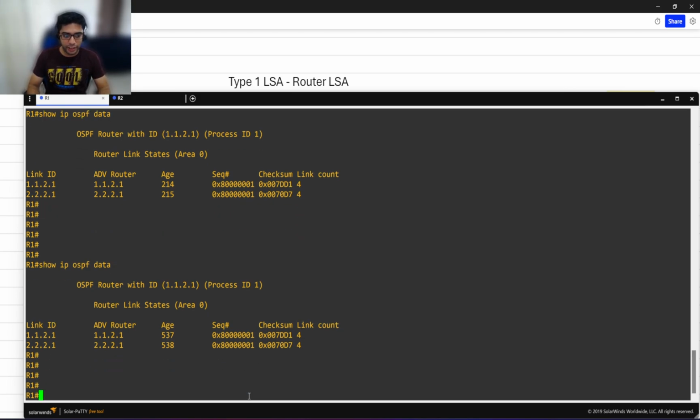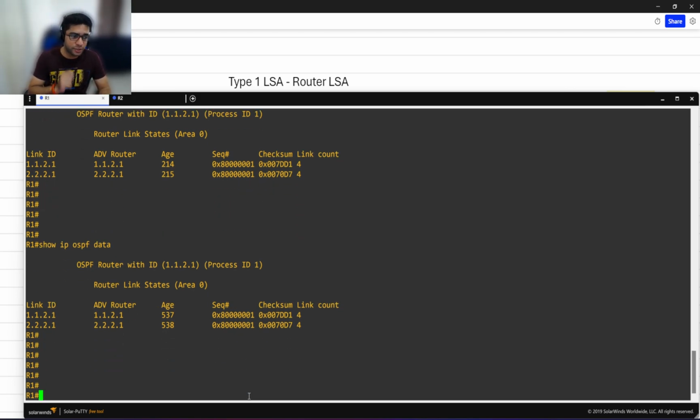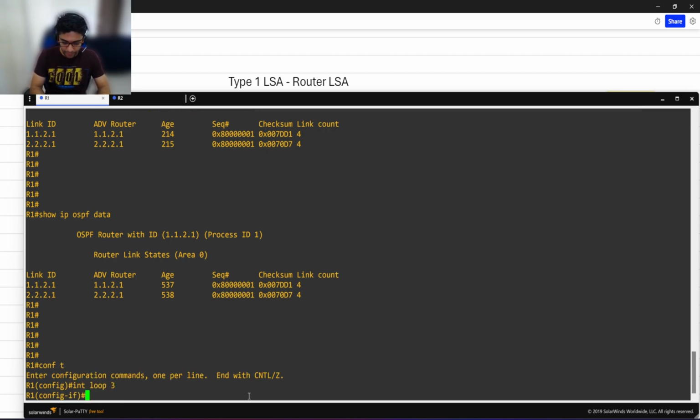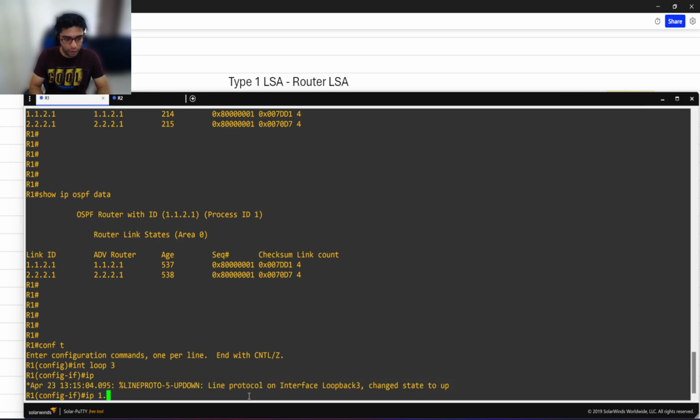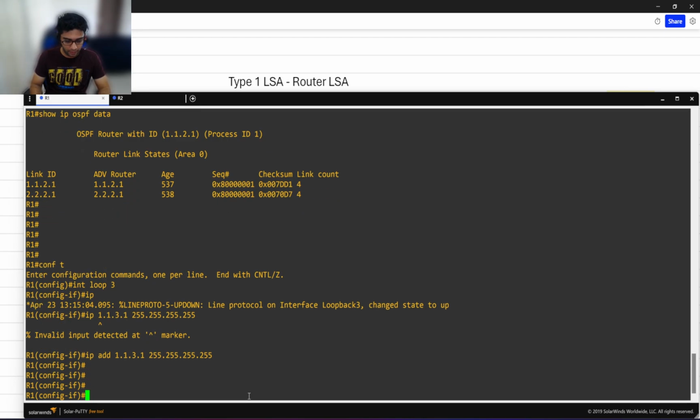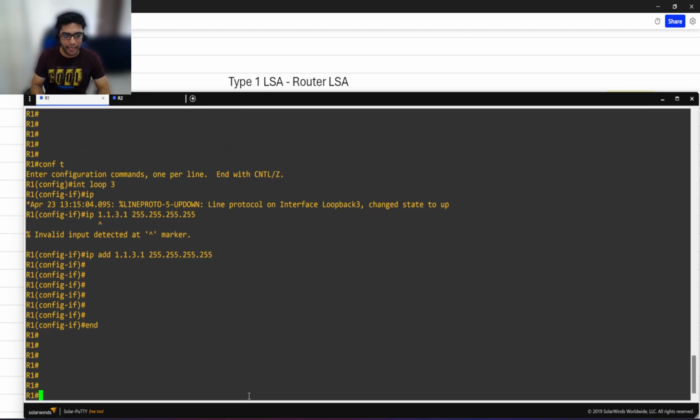So if I make any changes, let me add a loopback address on R1. Configuration terminal, interface loopback 3 with an IP address 1.1.3.1 255.255.255.255. I'm sorry, I missed the command: IP address. And this basically is an update.